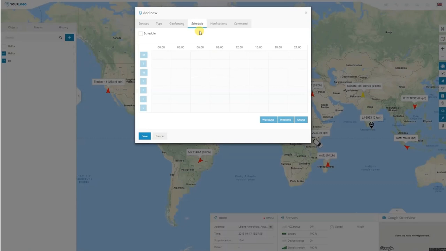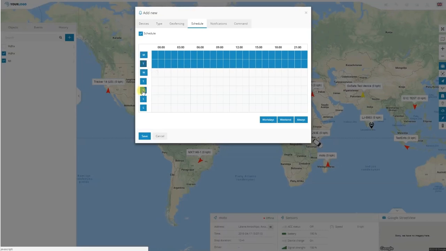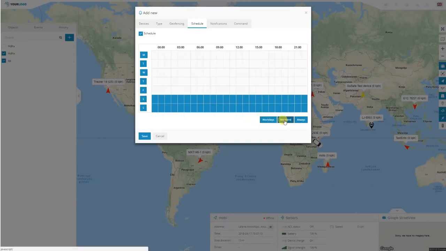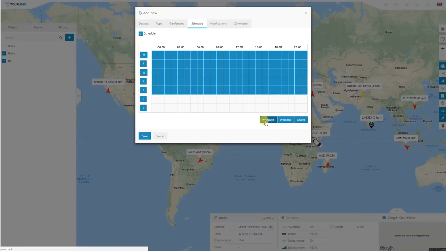Schedule. This is a window where we can specify which times the tracker needs to be active. For example, a specific event must only work from 7 in the morning to 8 in the evening. We can select that here. Click on schedule. Click on the day of the week that you want to be active. And then specify when the time is. We can select the whole day if we want the device to be sensitive to specific alerts. Also, we have the option to select always, weekend, and so on.